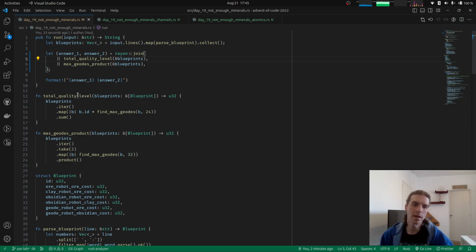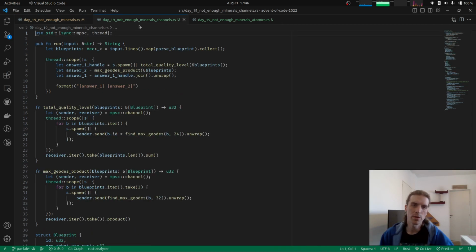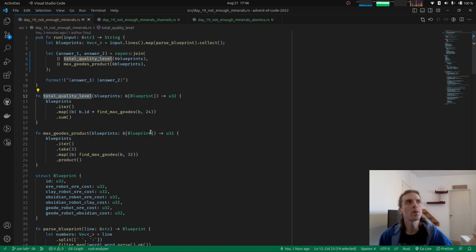But what we were doing in these previous solutions was spawning new threads for each blueprint, and there are 30 blueprints here. I don't think my computer has 30 cores to run them; it probably has 8 or 16, or even less. So we were spawning more threads than can actually run in parallel on my computer, but Rayon can be more efficient in that regard.